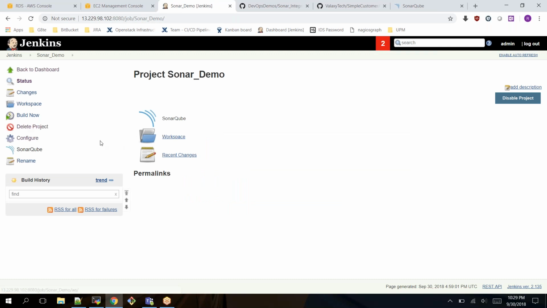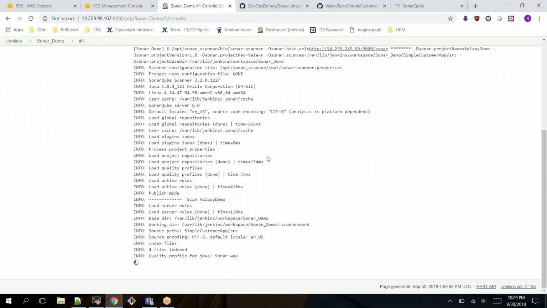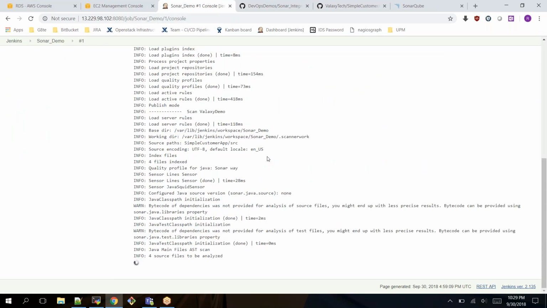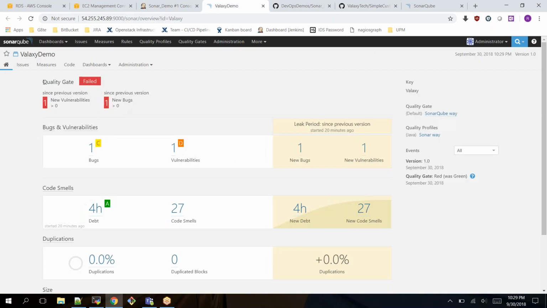Now we are going to see our Sonar Scanner. Okay, it's running. Okay, it's a success and the analysis report was successfully copied into this location. Let me open this one, and I named it Valaxy demo. You can see here the quality gate has failed, because it has so many errors, and one bug it identified, and one vulnerability.